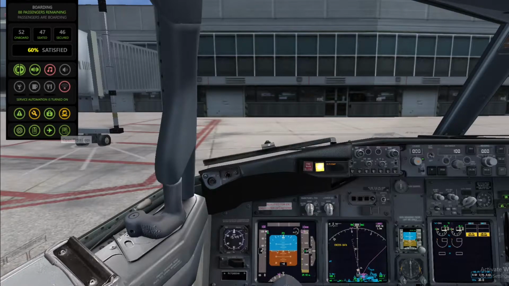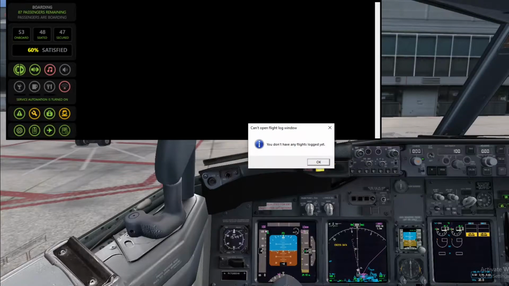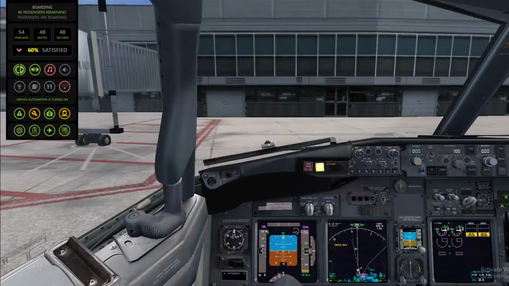This is your flight logs for your flights. But as you see, there's no flights loaded yet because I haven't done one with self-loading cargo yet. We got 85 passengers still remaining. I know when the voice stuff comes out in the next update, you can ask the cabin crew how long is remaining for boarding, and they give you a time. I'm not too sure you can find it right now. But yeah, that's about it for that.